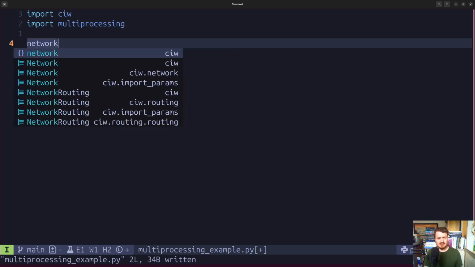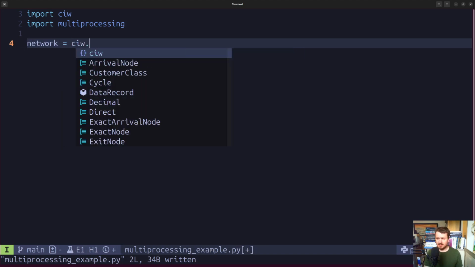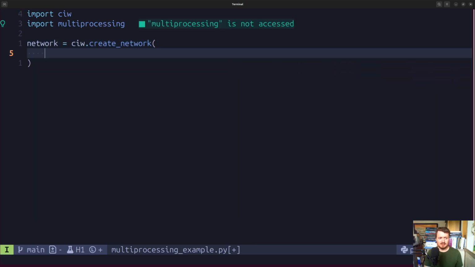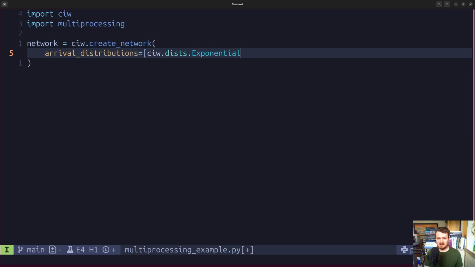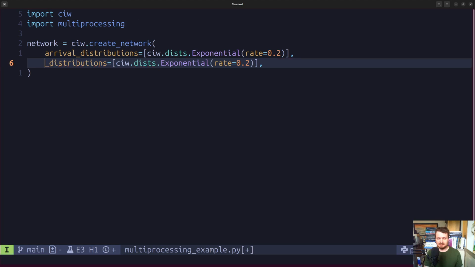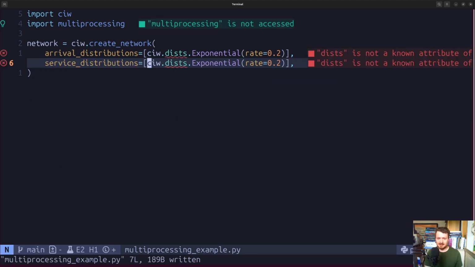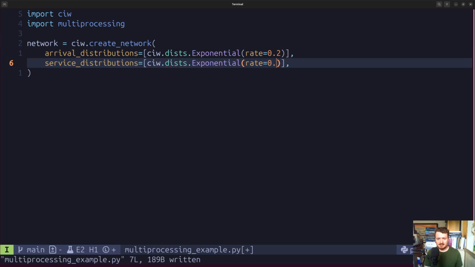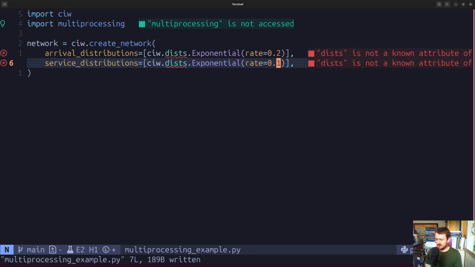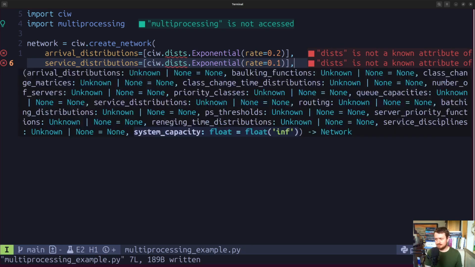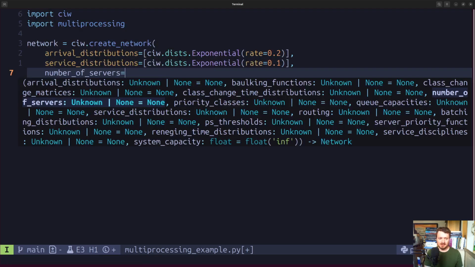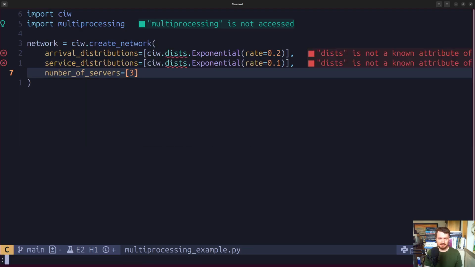Okay, so let's define a simulation network as we have done many times now. Arrival distributions, q.dists, exponential with a rate. In this case, we're just following the documentation example, which gives a rate of 0.2. And I'm just going to copy that over because I'm a little bit, one might say, efficient or lazy, depending on how you feel. And we're going to set the service distributions to also be an exponential, but with a rate of 0.1. And we'll set the number of servers in this case to be 3.